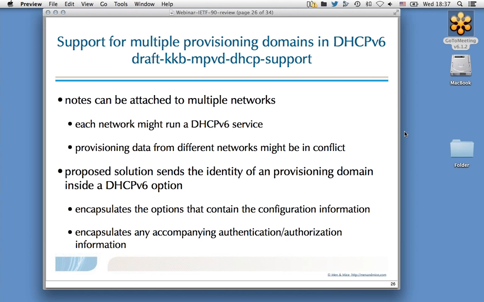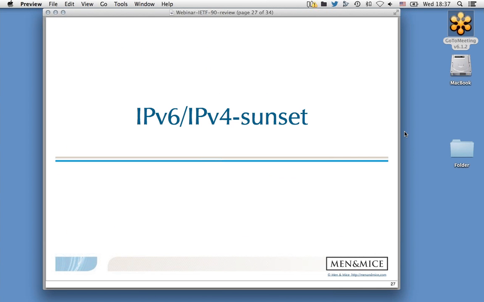And this proposal describes that each network interface gets provisioned with the data that belongs to the provisioning domain where this interface got a DHCP connection from. That was the DHCP part.